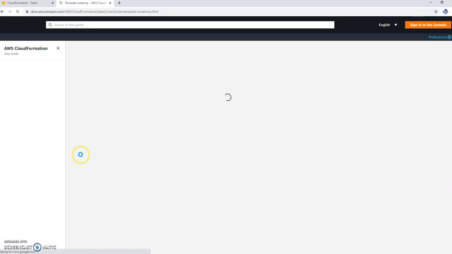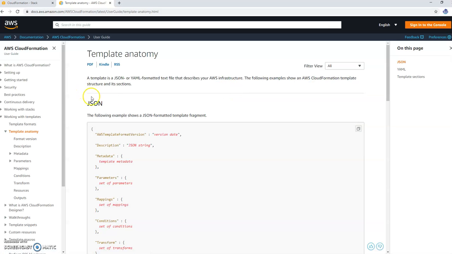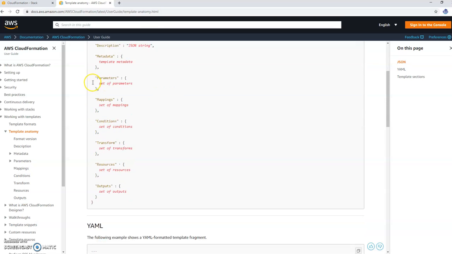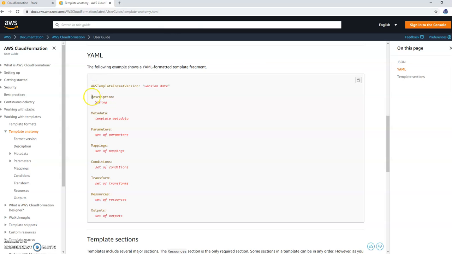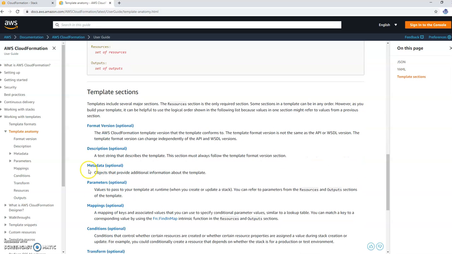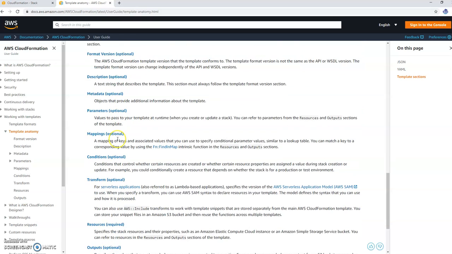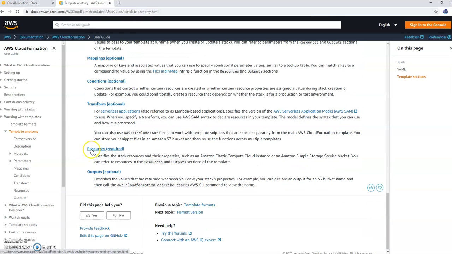And let's see what's inside a CloudFormation template. You have the option to write your template in JSON, but like I said, I'm going to use YAML. So this is a YAML formatted template. You have the template format version, description, metadata, parameters, mappings, conditions, transform, resources, and outputs. If you keep scrolling down, you see that all of these are optional except for one section here, which is resources. That's the only one required.